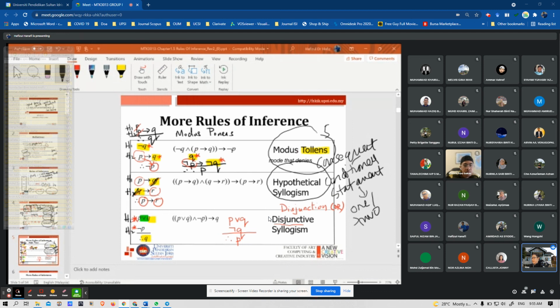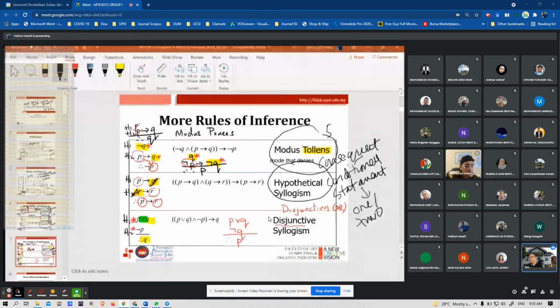Disjunctive syllogism, also known as modus tollendo ponens, is a rule of inference of propositional logic that states if P or Q is true and not P is true, then Q is true. Okay, this one is disjunctive. Number six, number seven.